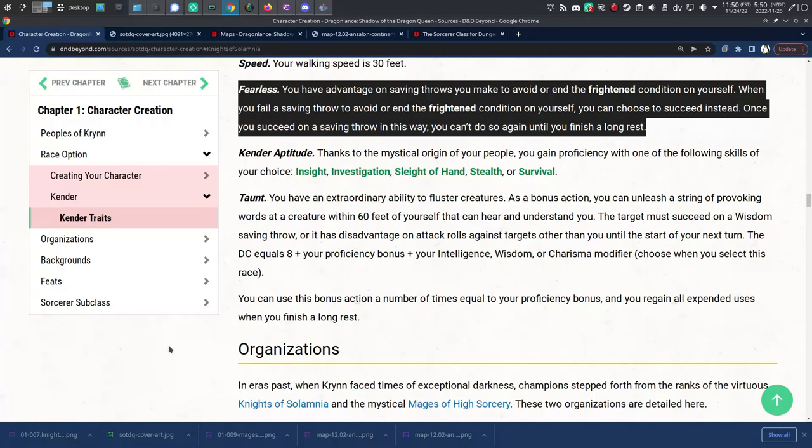In 5th edition, you get advantage on saving throws to avoid or end the frightened condition on yourself. That strikes me as underpowered for a Kender. I want them to be immune to fear. However, as I've said, the novels do make it clear that Kender can be frightened with enough training, so I see why advantage, which, to be fair, is most often going to succeed, does make sense.